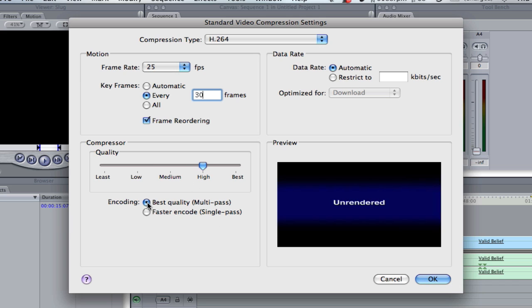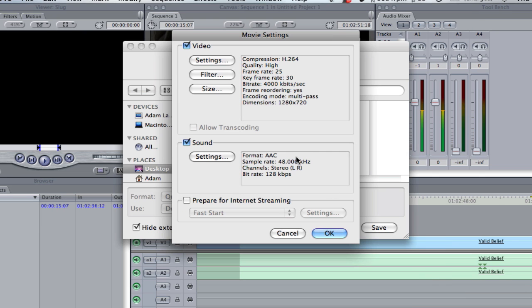Make sure that's set to best quality and multi-pass render, and then restrict this to, I usually say a good bet is 4000 kilobits per second. Click OK.